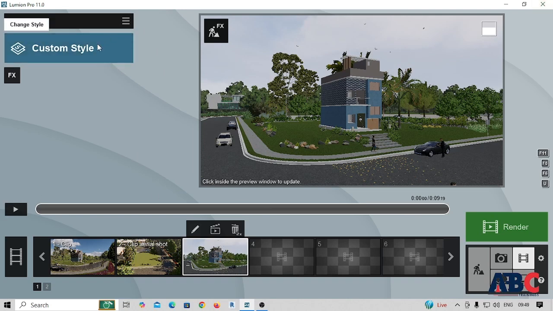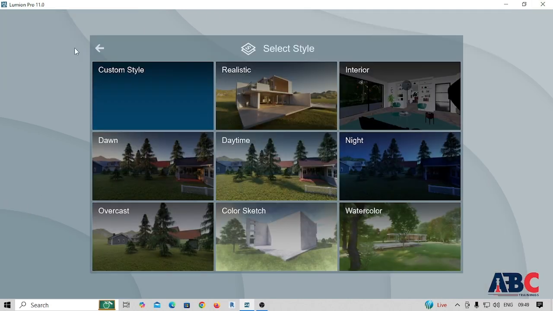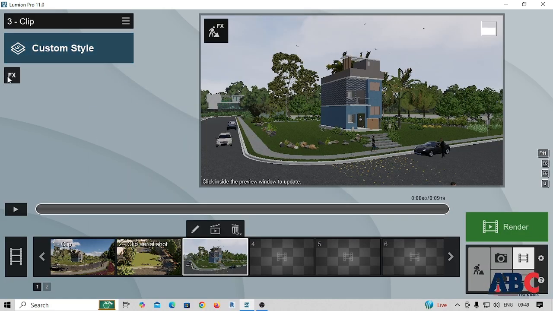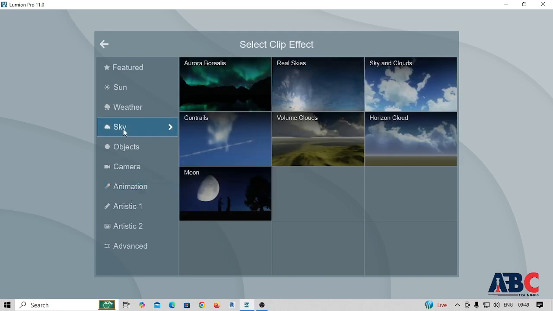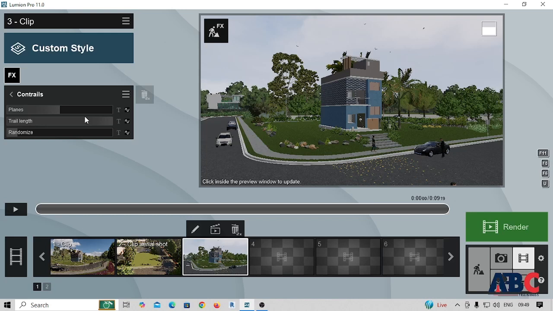You can add some custom styles here: realistic, interior, drawn, overcast. I just click custom style, changing its effect as your requirement. Sky. Then you can also add your previously made movie clips.